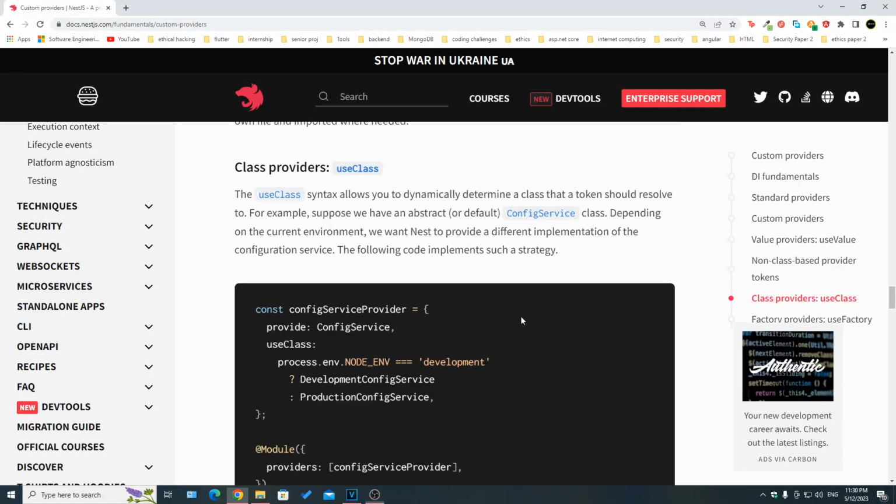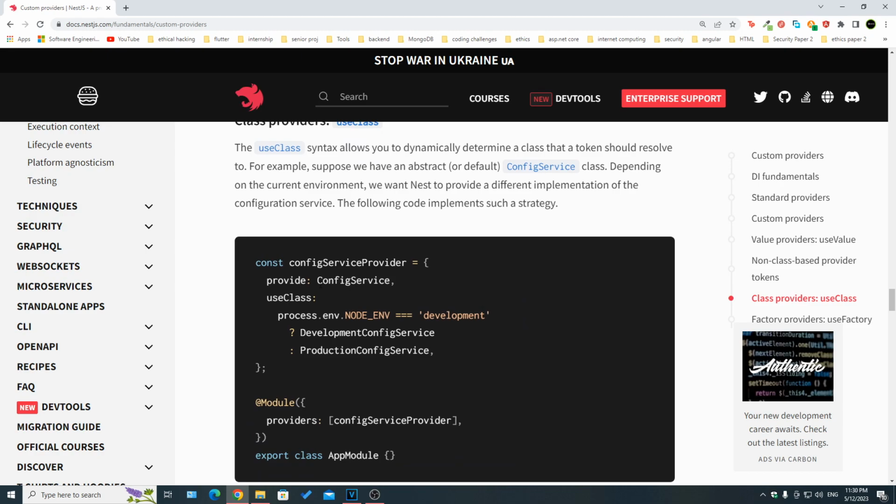Let's see one more important use case for custom providers. So for example here, we are passing the config service class name as a token, because provide takes a token, and then useClass. Here, as you can see, we have a condition. We are checking if our application is running in development environment or not. If it is, then this token should be resolved into development config service class. If not, it should resolve into production config service. So we can see that useClass is dynamic.